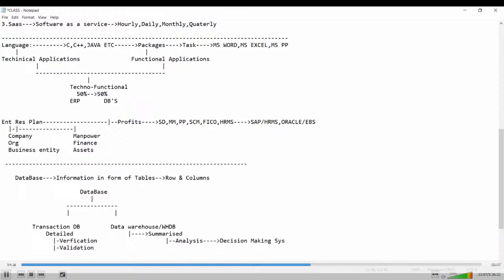Am I right, guys? Decision making system. That means you can decide anything. So whereas the data in the data warehouse is recorded in which manner here? In the summarized manner, and these records are used for analysis.